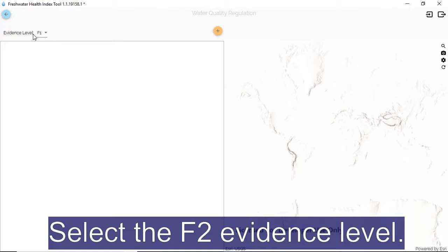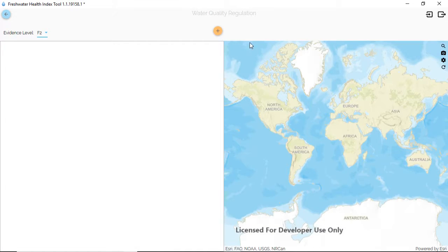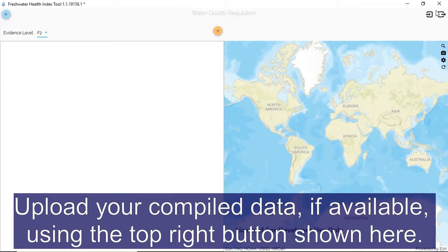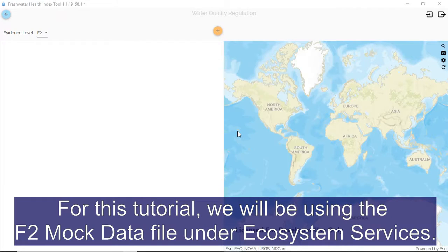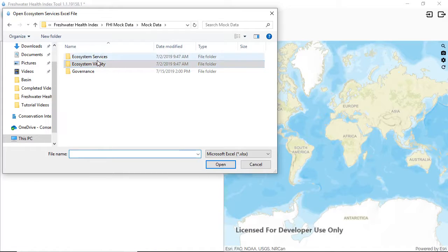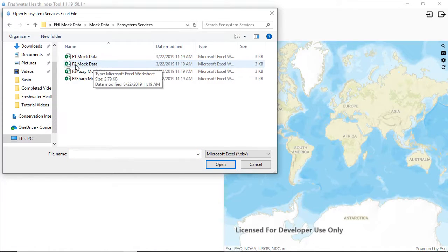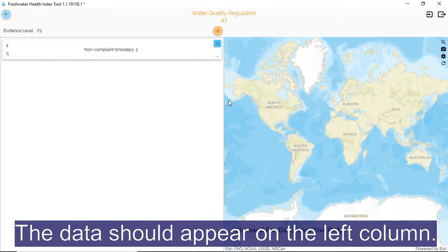Select the F2 evidence level. Upload your compiled data if available using the top right button shown here. For this tutorial, we'll be using the F2 mock data file under Ecosystem Services. The data should appear on the left column.